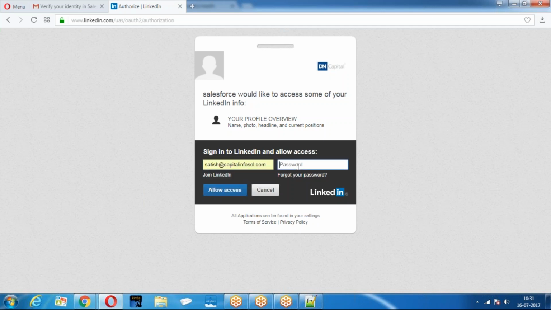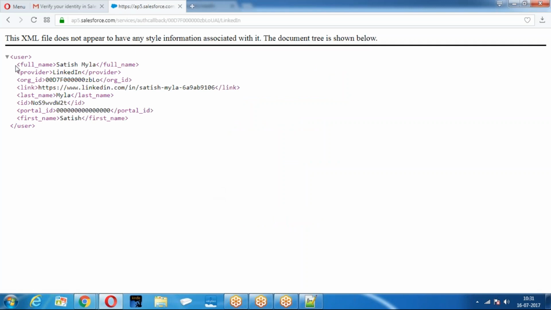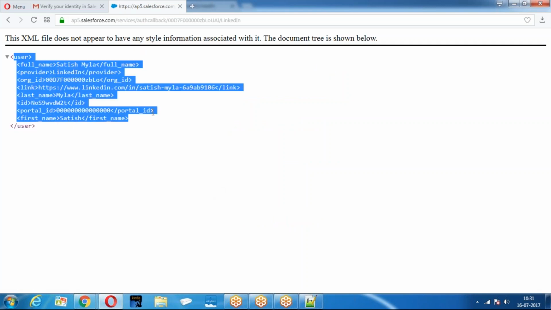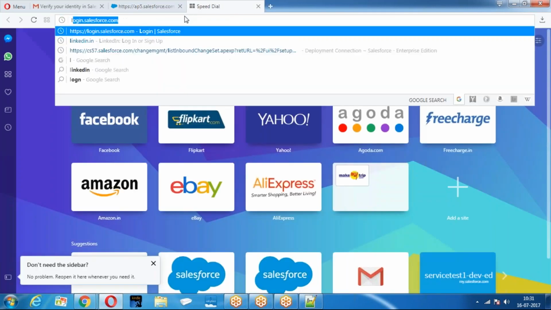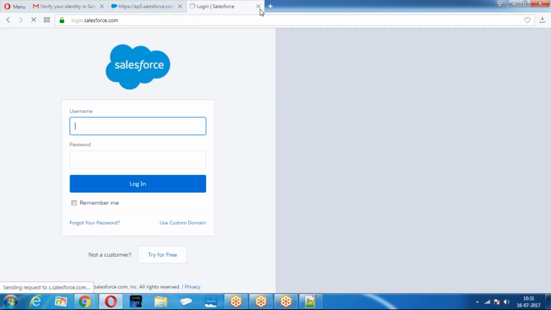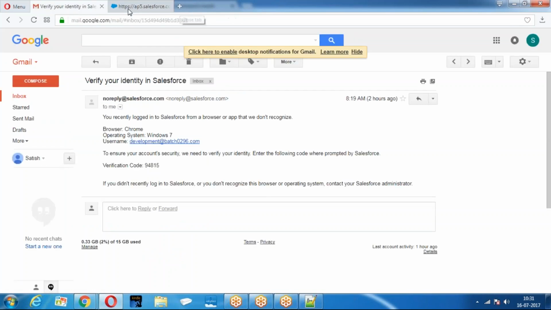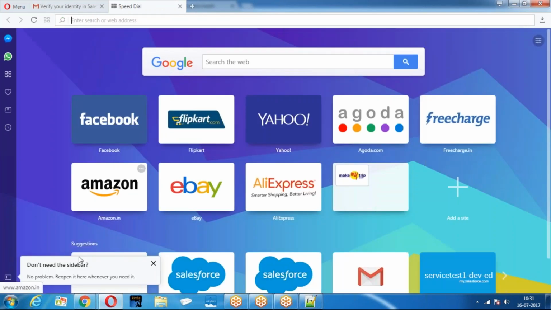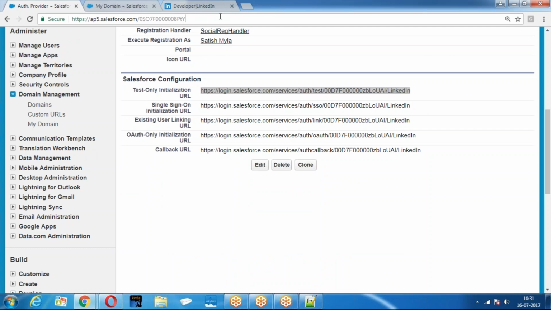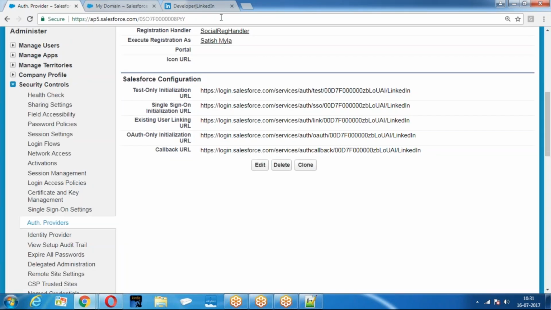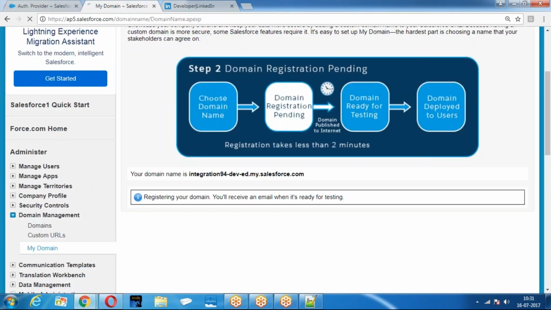I'm logging into my account. It's only a testing process. When you log in, if everything is working fine, you get sample data. That means your connection is working properly. Now you need to run it. You only tested, it's only for testing purpose. If you want to make it live, your domain should be activated.